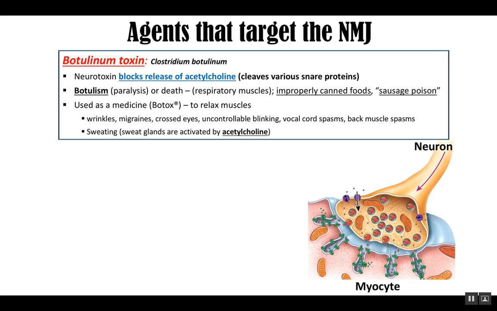Finally, once we know a little bit about the neuromuscular junction, we can talk about interesting things like Botox and some other agents that work at the neuromuscular junction. I'm going to save these for the next video.